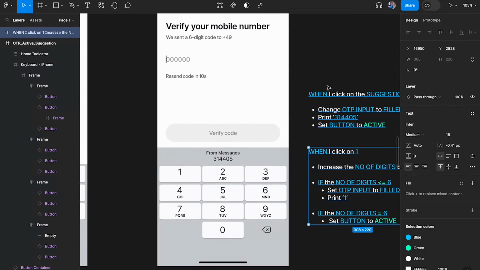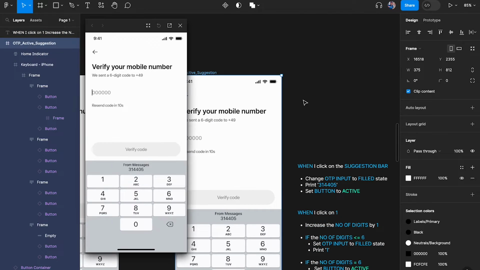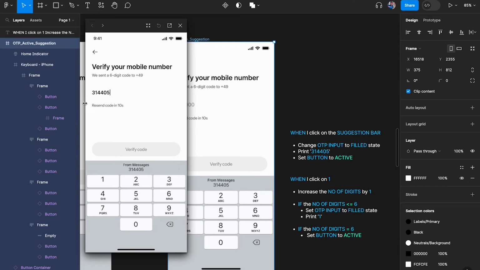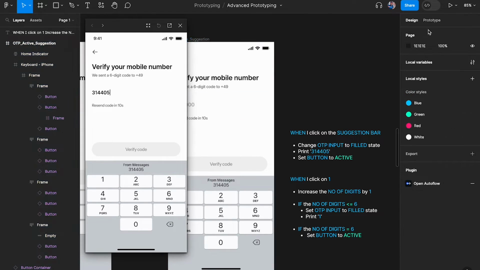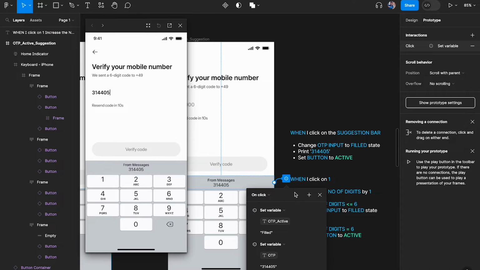Okay. So let's do a quick recap. So I'm going to click on this. So when I tap on this, it fills over here, but we also want to change the state of the button also to be filled, right? Because we have six digits and the button should be active, right? Pretty simple. So come down here to prototype, click on this.